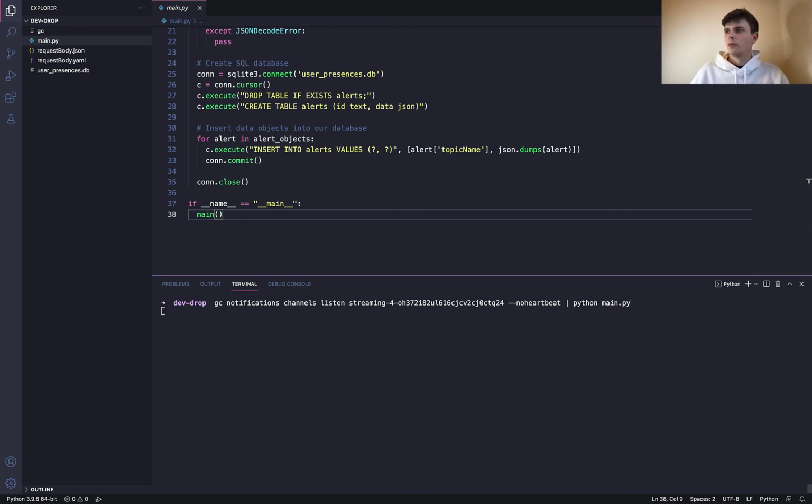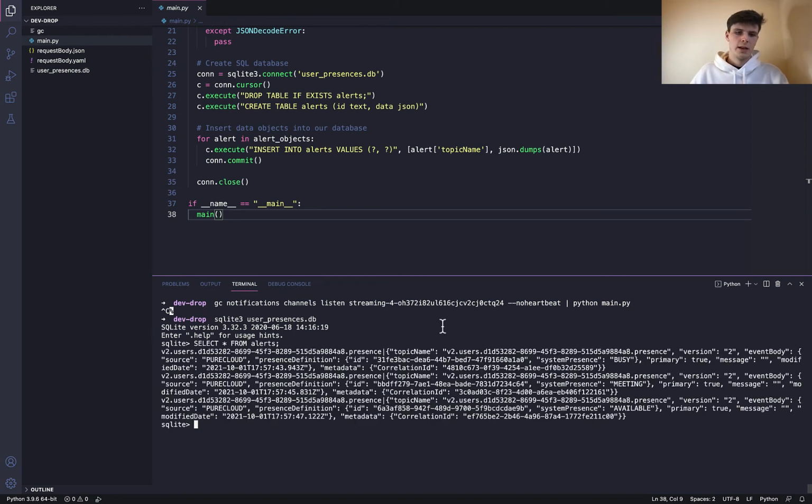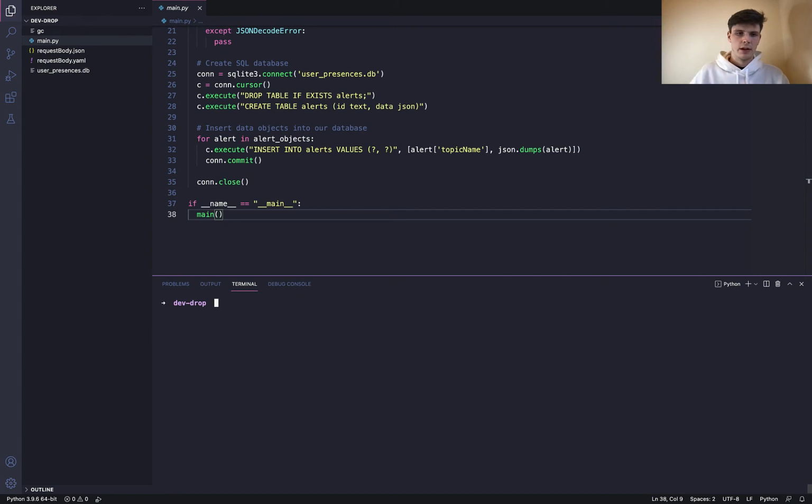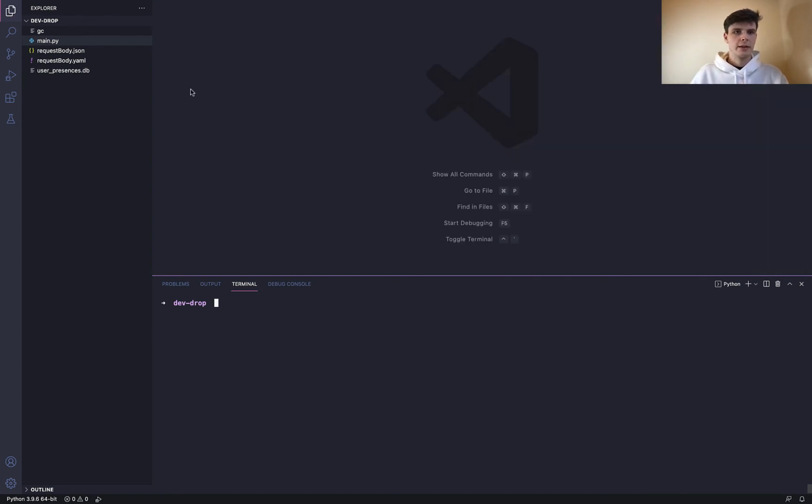Now if I go update the user's presence again a few times and close this program, I should be able to check in the database I just created, and I'll run the query on that to get everything. So as you can see now, all that information is stored in the database. So that's just a small example of how you can save some time with the CLI.